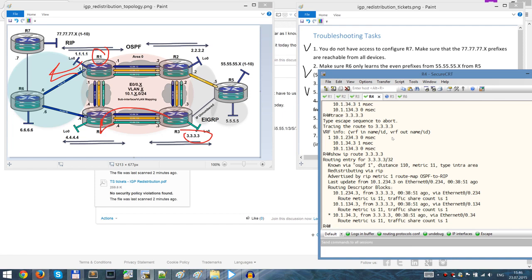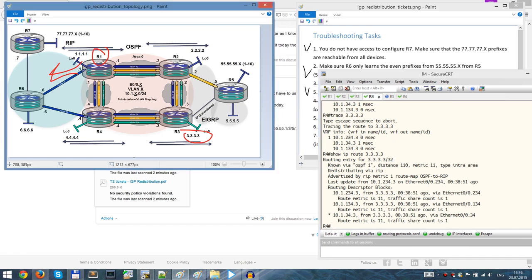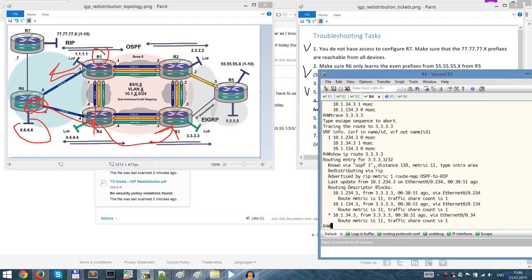Oh, it seems I know what the problem is. Okay, so from R6 we can reach R4, and R4 can reach R3, but probably R3 does not know anything about this interface. Let's check this.